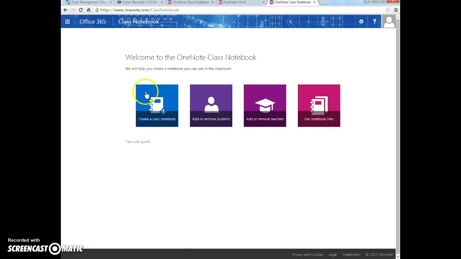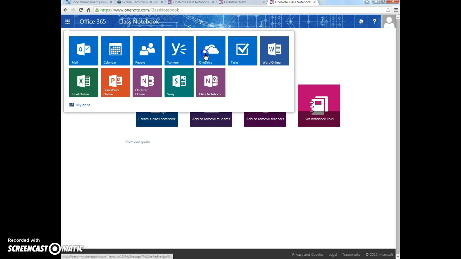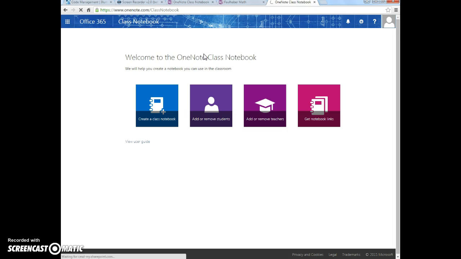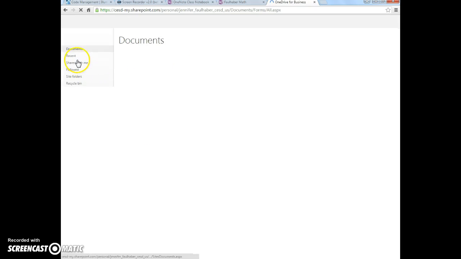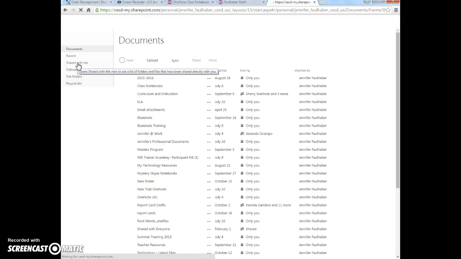Now, your students, when they go to their notebook for the very first time, they're going to find it inside their OneDrive. So they will want to click on their cloud, and they will need to click on Shared with Me, because it will have been shared with them.